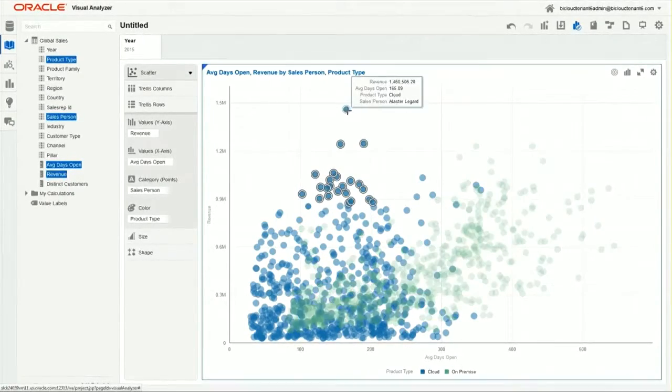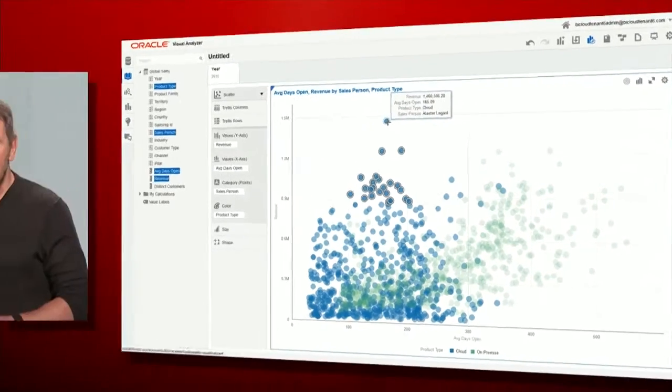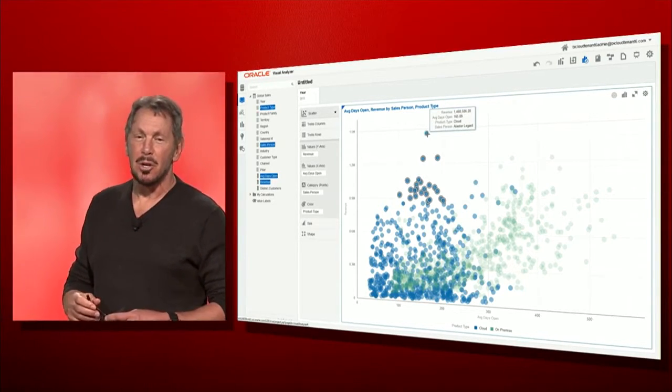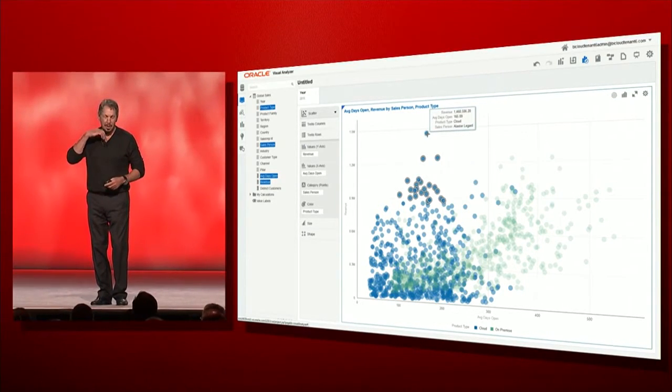Okay, looking at this one, it looks like Alistair Lagarde is the record holder, and he had a transaction of $1,460,506.20. This is obviously real data. I know because I was part of that transaction. I was very involved in getting that last $520.20.